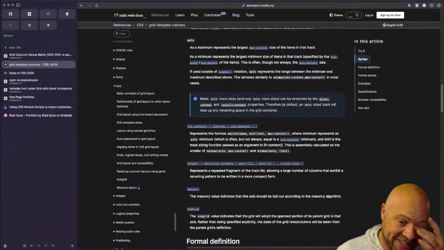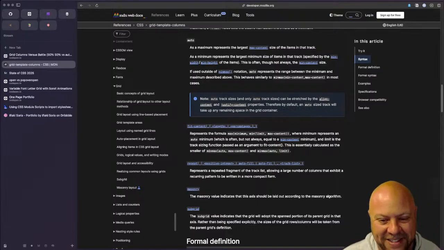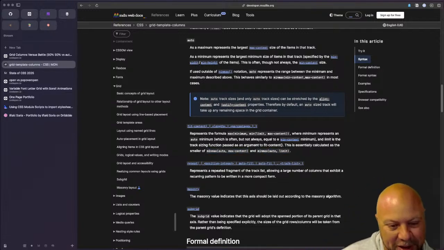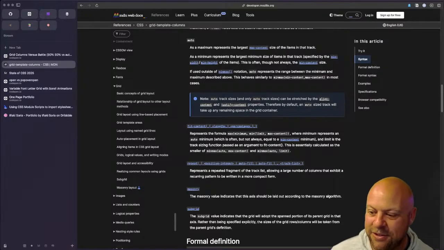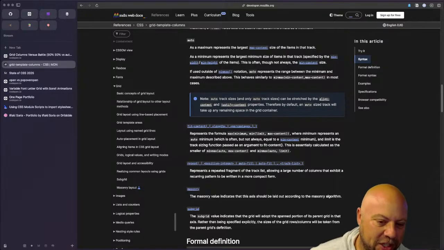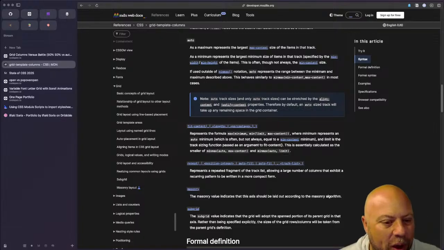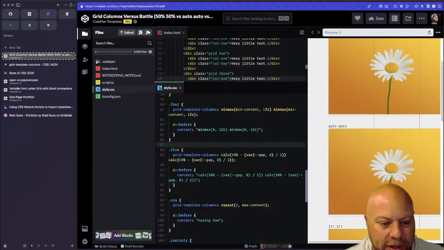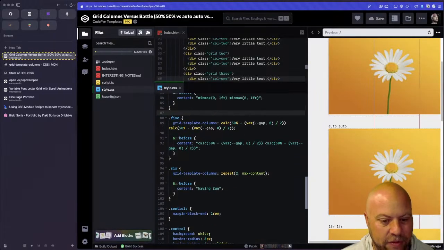Is it cyclical then? This is essentially calculated as the smaller of two different min max functions. So it's the min of these two min max functions. Yeah, that's just too much for my brain to handle. When do you use fit content then? I guess that's worth a play, right? What is fit content useful for?